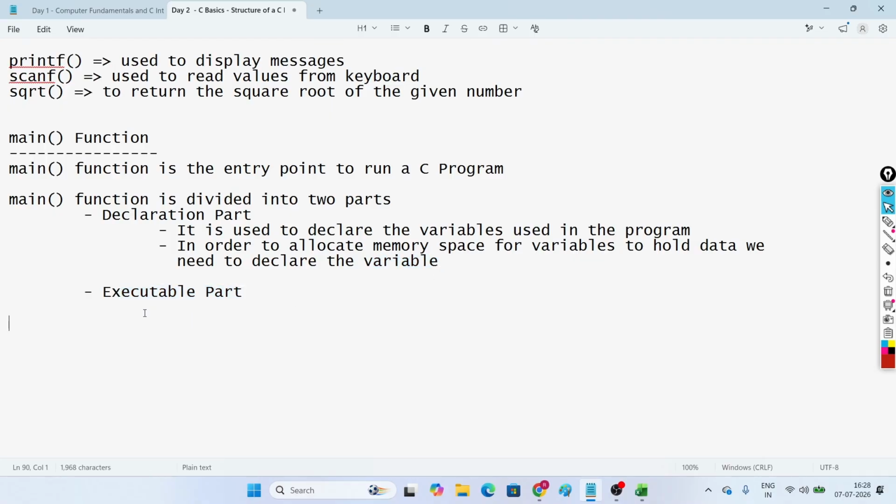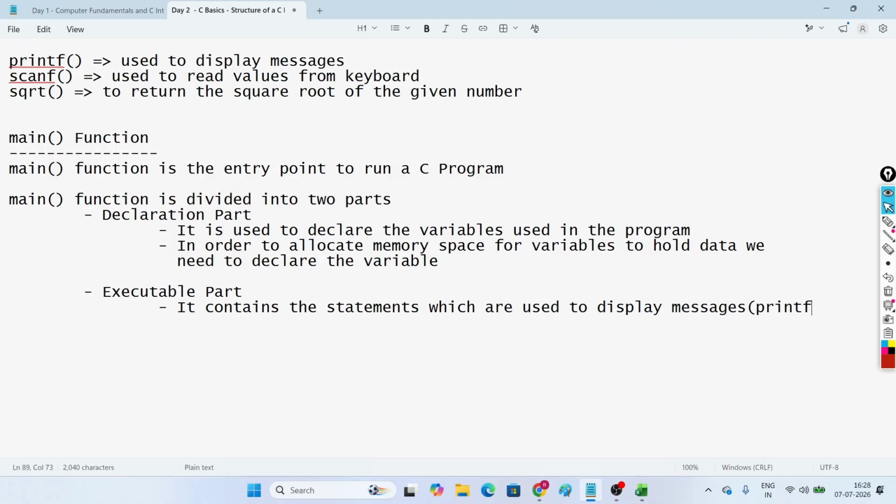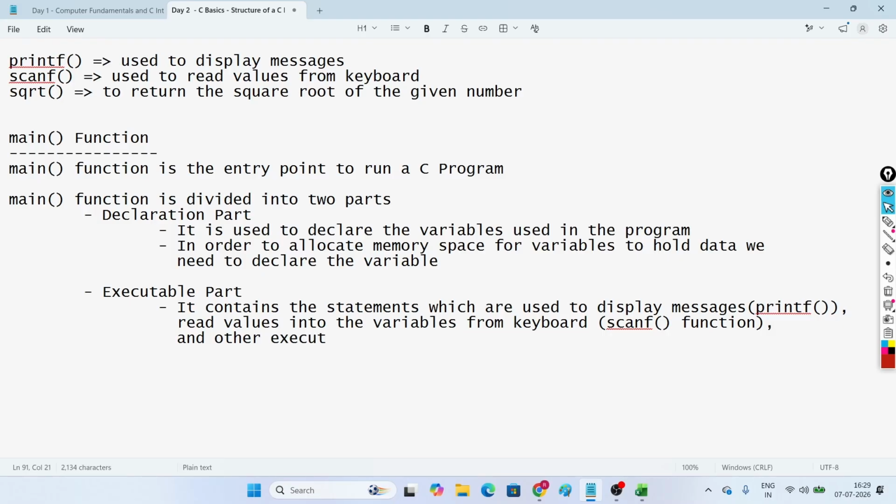Then the executable part. What is the executable part? In this one, we write the statements of our program. It contains the statements which are used to display messages using the printf function, then read values into the variables from the keyboard. This we do by using the scanf function. Then any other executable statements, like calculations, like sum equal to a plus b, total equal to mark1 plus mark2 plus mark3. Any executable statements, we do in the executable part.